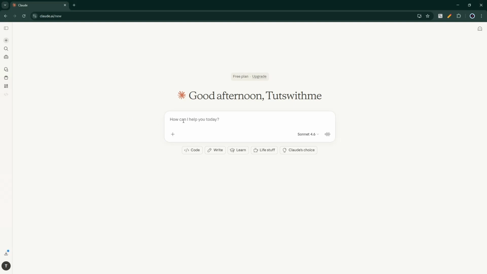Next, I'll click inside the message box in the center of the screen, where Claude asks, "How can I help you today?" Now I'll type a prompt asking Claude to create slides. For example, I might type, "Create slides for a presentation about time management." After typing the prompt, I'll click the Send button.